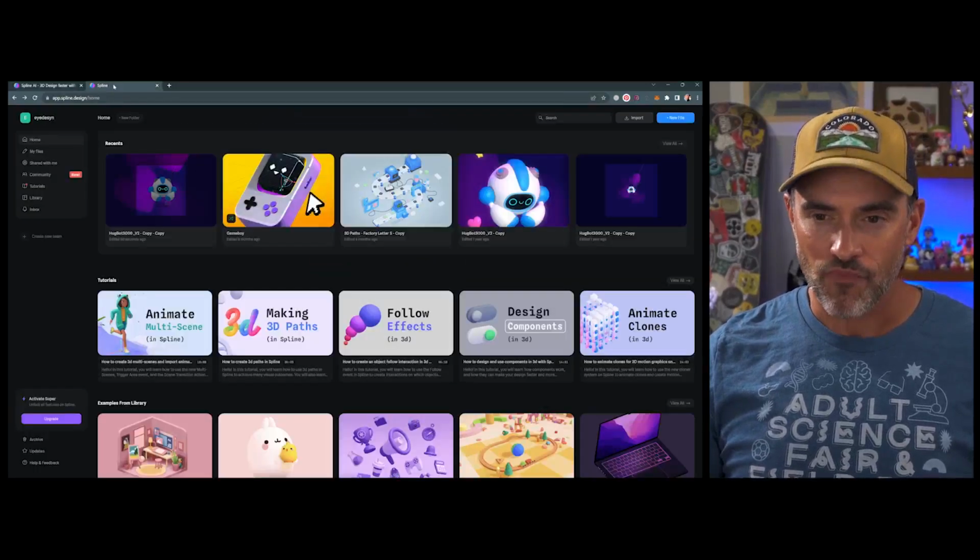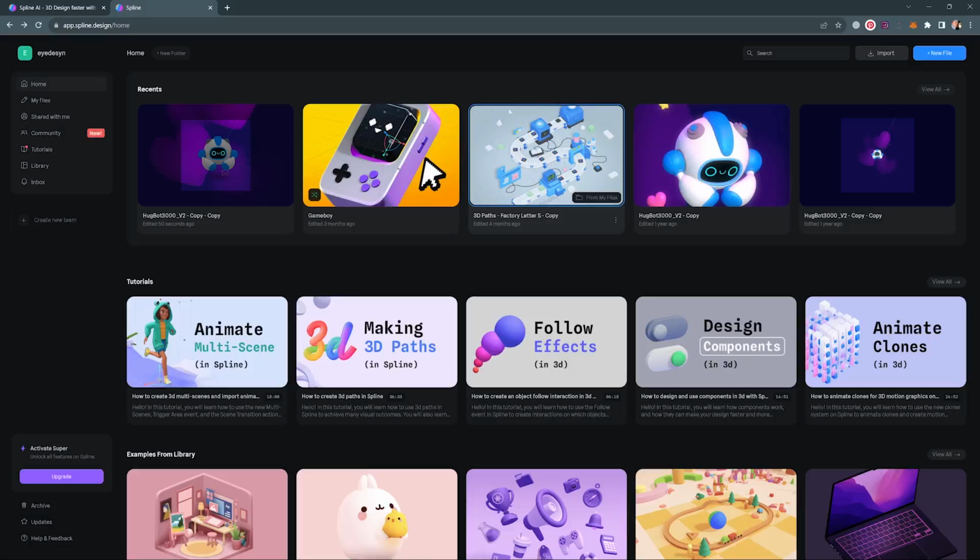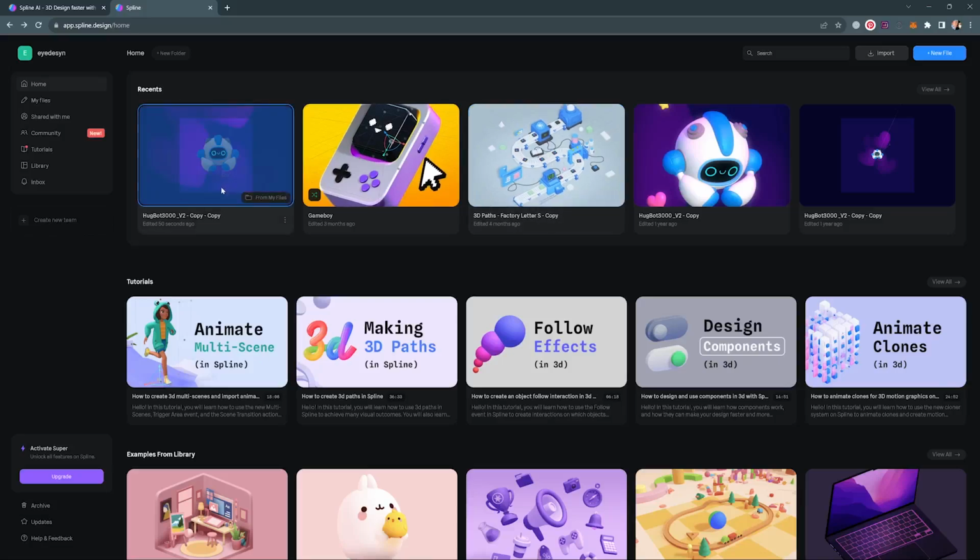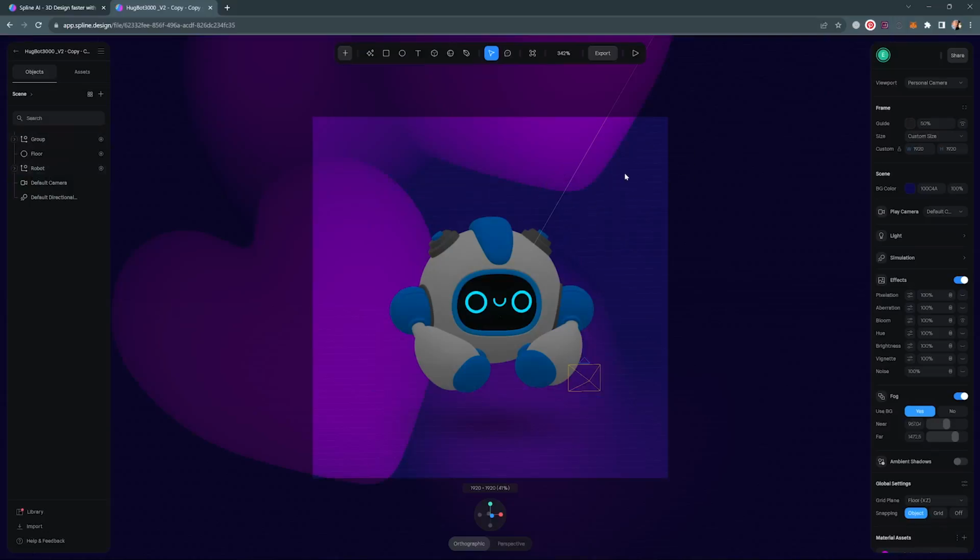So what you're going to do is you're just going to log in, create an account if you don't have one. And you can see I already have an account here. And what I'm going to do is I'm just going to go into this little scene that I made that is a nice little robot that I called Hugbot. I don't know why. But this is just going to load up, and you can see, voila, we have a 3D scene in here.